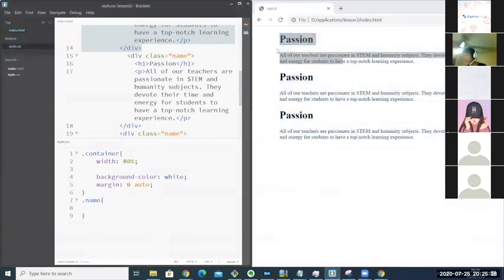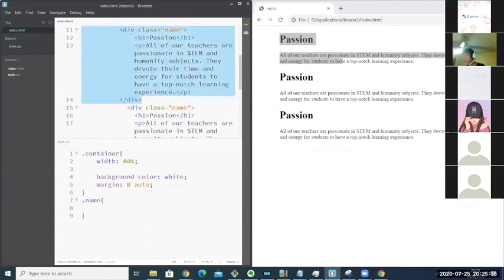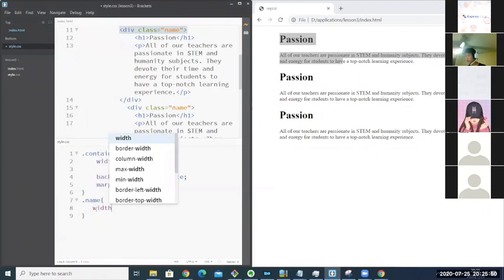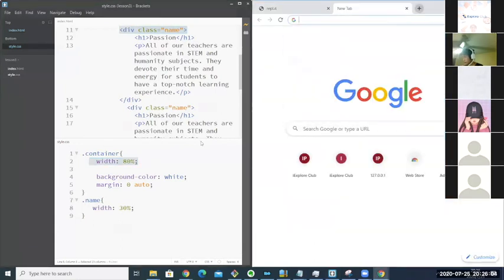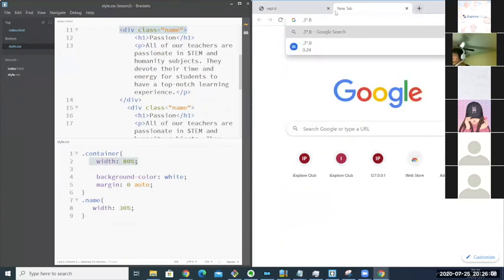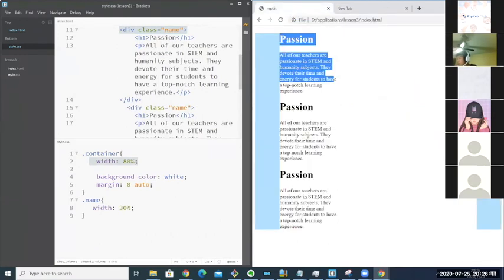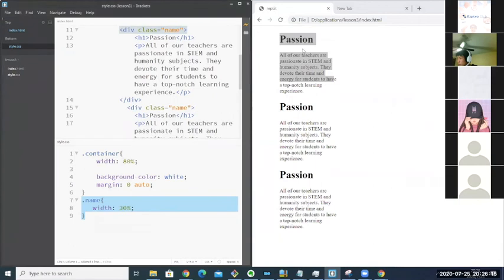So I'm gonna apply some styling to all the 3 div containers that contain these paragraphs. This div is a parent container, and it contains the header and the paragraph. Those are its children. So I'm gonna apply some styling. First of all, I'm gonna specify a width so that it could actually flow. So I'm gonna set the width to 30%. This 30% is 30% of this 80% here. So if you calculate it, 0.3 multiplied by 0.8, 0.24. That means each name will take up 24% of the entire screen.